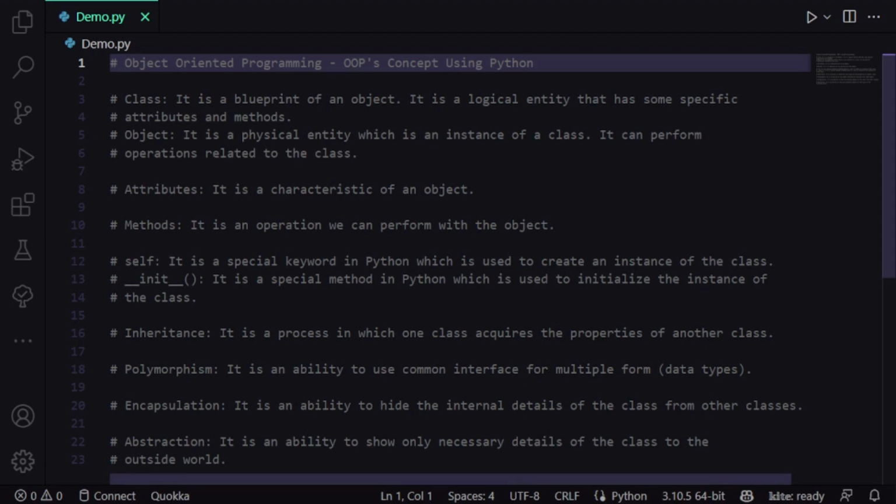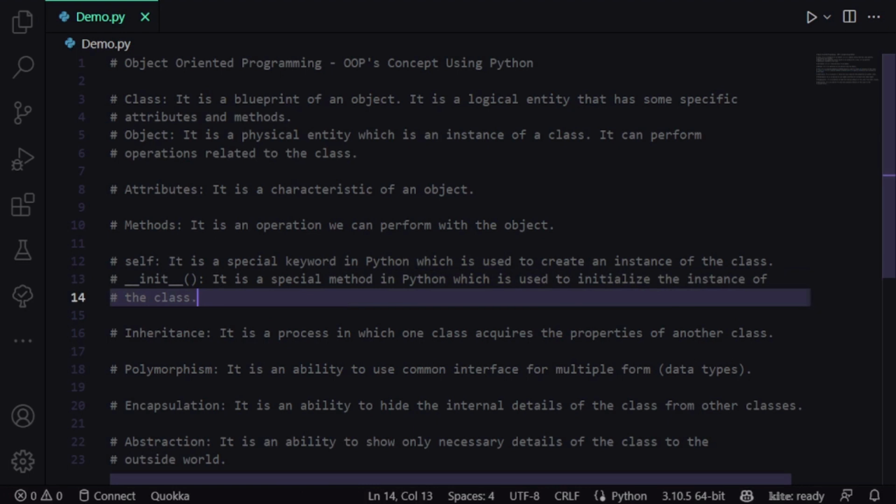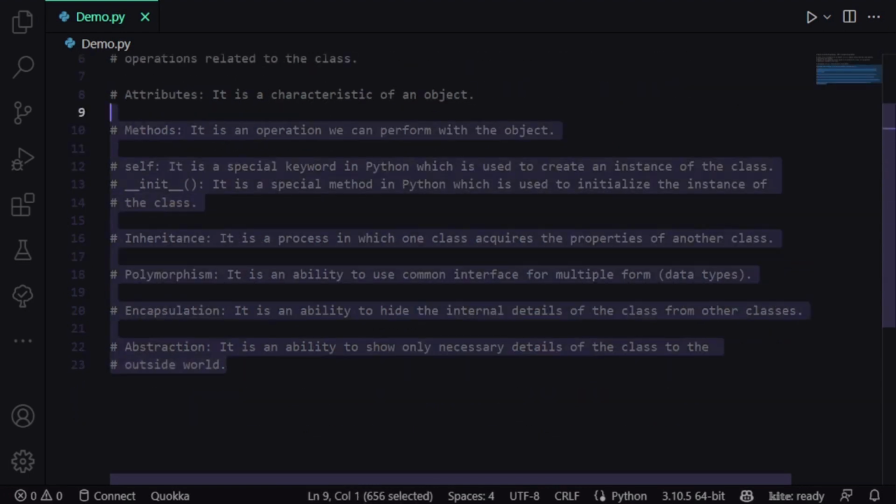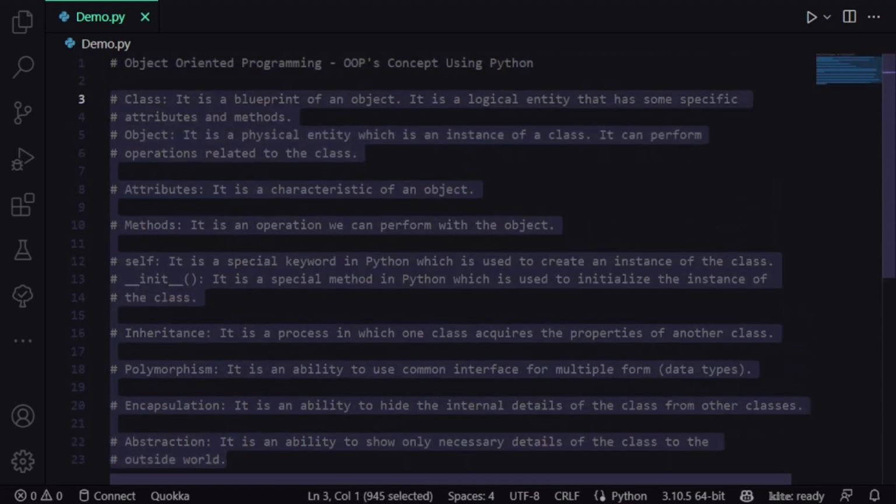Now I will talk about the self keyword. It is a special keyword in Python which is used to refer to the instance of a class. Talking about init, it is a special method. So init is a method, self is a keyword. In Python, init is a method which is used to initialize the instance of the class. We will see this in the examples.